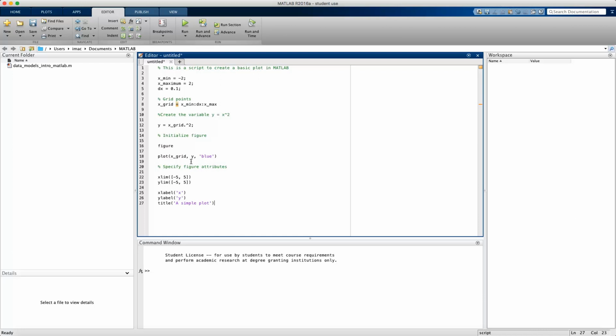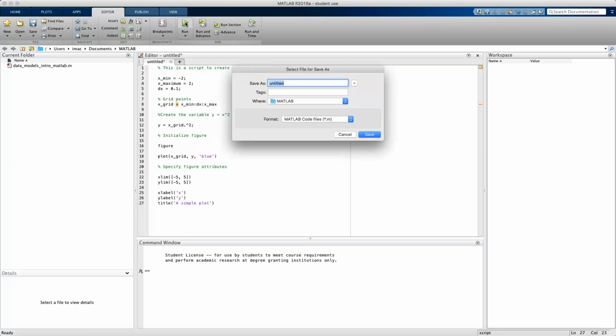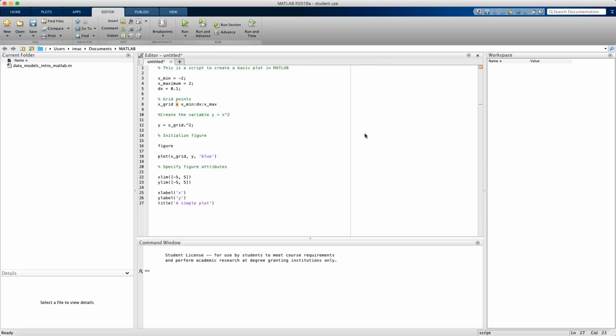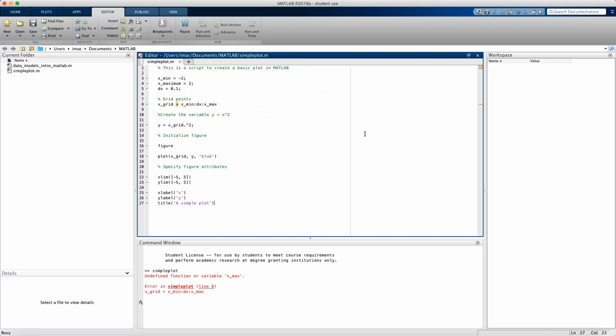Now that we have this script finalized, we press the play button and it will run the script. Notice that we forgot to save the file. If we wanted to explicitly save it before running, we can click the Save button located in the upper left-hand corner. So let's save this file as simple plot, and it will save it as a Matlab file.m.